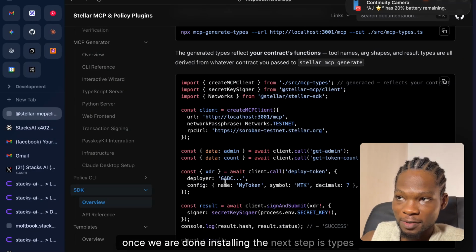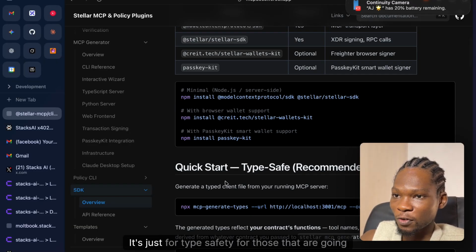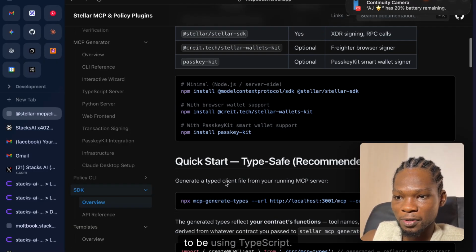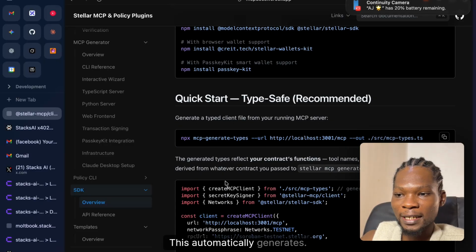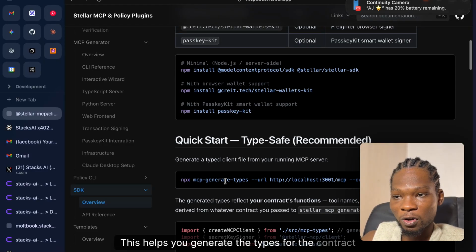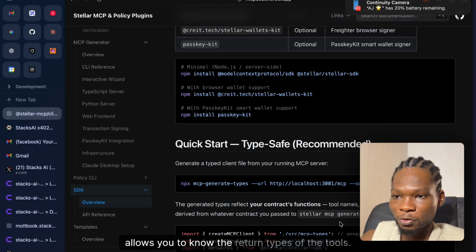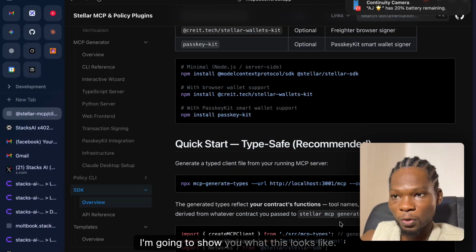Once we're done installing, the next step is types generation. This is an optional step. It's just for type safety for those that are going to be using TypeScript. What does this do? This helps you generate the types for the contract functions of the MCP URL that you provide, which allows you to know the return types of the tools. I'm going to show you what this looks like.